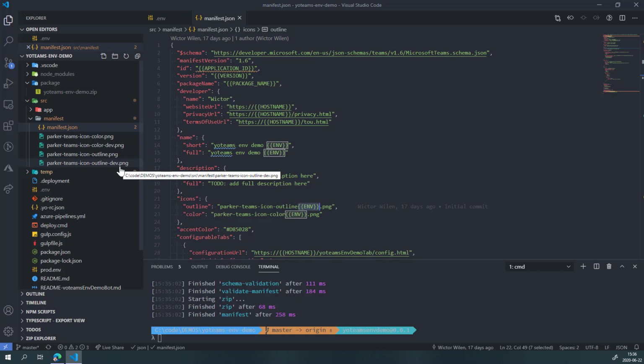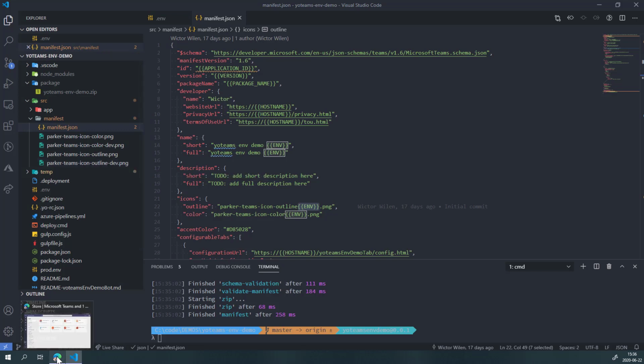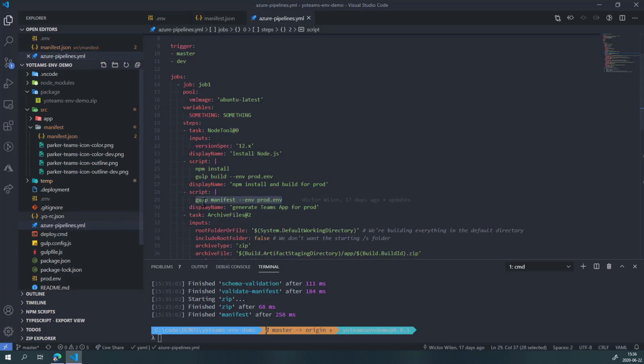Another really useful scenario for this is CI/CD. So for instance, assume that you have connected Azure DevOps to this, and you might have an Azure Pipelines YAML file. In this case, I have my normal files here, the steps. I download the node tools, do npm install, then I do gulp build --env prod.env for my production environment. So both build and manifest support this --env parameter. Then I do gulp manifest --env prod.env to build my production manifest.